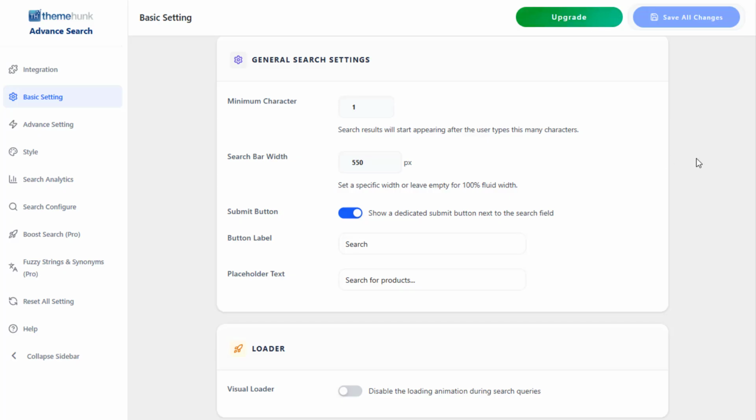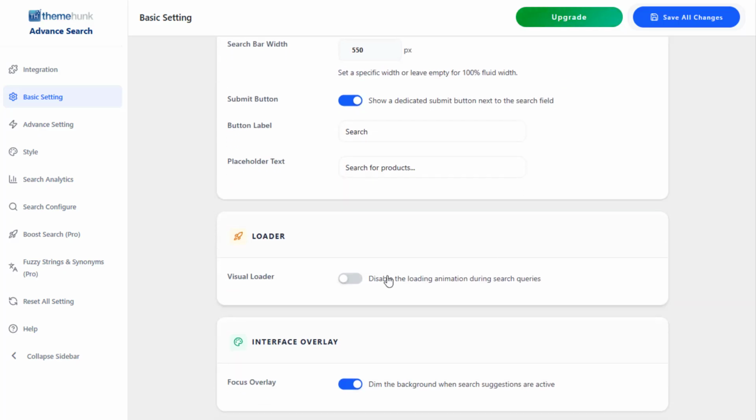Next, navigate to the Basic Setting tab. Here, you can control the core behavior of your search bar, like setting the minimum characters required to trigger results and adjusting the exact pixel width so it perfectly fits your website layout. You can easily toggle a dedicated Submit button on or off, customize its text label, and change the placeholder text that guides your users on what to type. At the bottom, you will find the loader settings, where you can choose to enable or disable a smooth loading animation during live search queries.